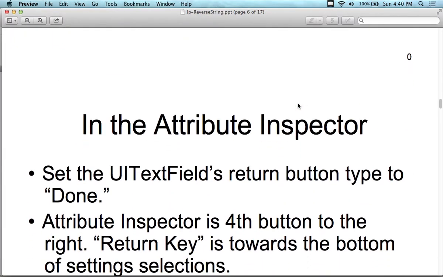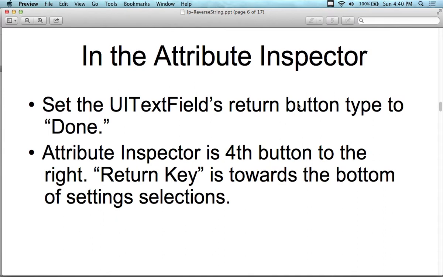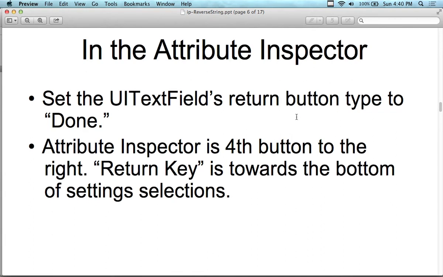The only problem with iOS and the whole way that they've grown through this is that every new edition of Xcode has new rules and new features and everything keeps changing. But life's about change. So in the attribute inspector for the UI text field, I'm going to set the return button type to Done.